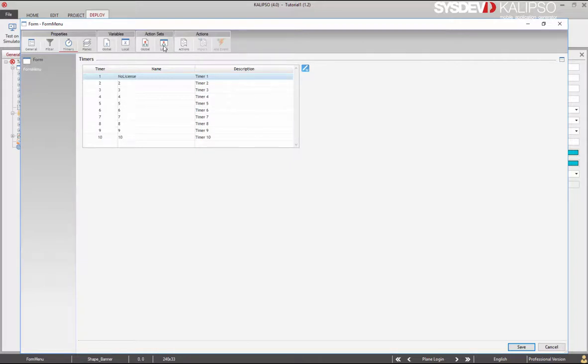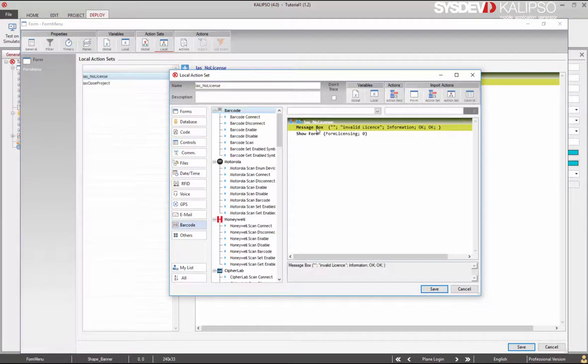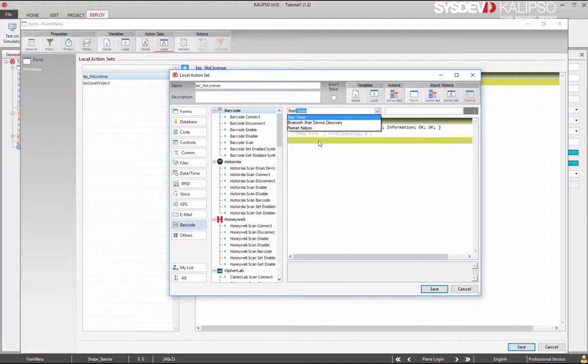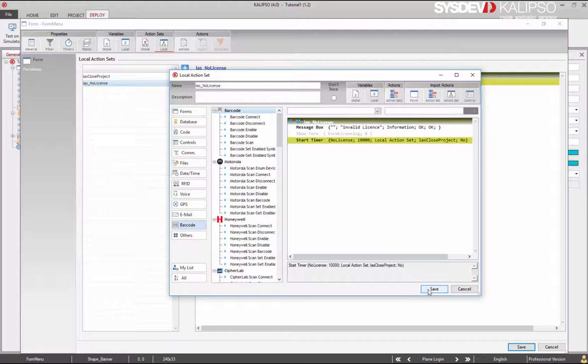Finally, all we have to do is to start the timer, and we want to do that whenever the application isn't licensed. So we go to the local action set we've created before, and let's comment this show form and then add the action start timer. For test purposes, let's say that it has to be run every 10 seconds, which means 10,000 milliseconds. And we say to run the LAS close project action set.